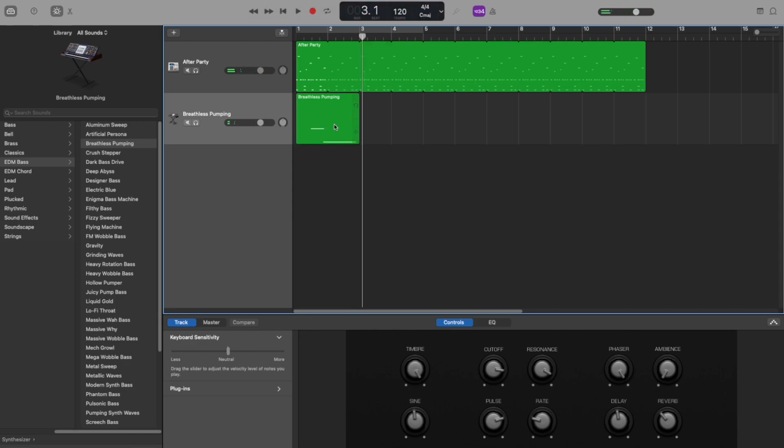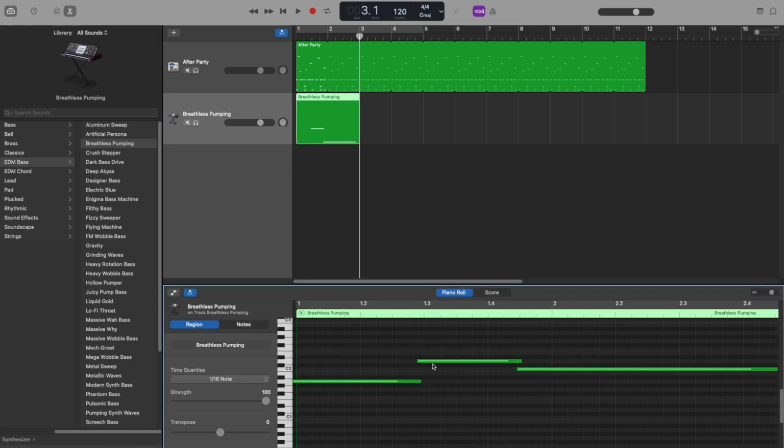What you can see, what's going to make it work, is that it's quite short. It finishes right here on number 3. Having a short loop is going to work really, really well. If you double click on it, you can see the notes and how they work there.